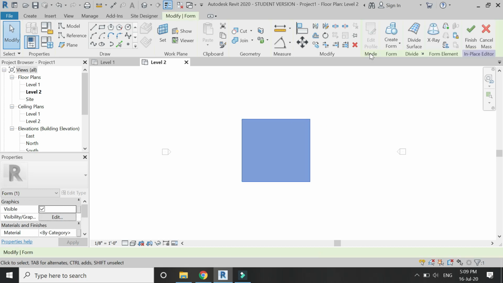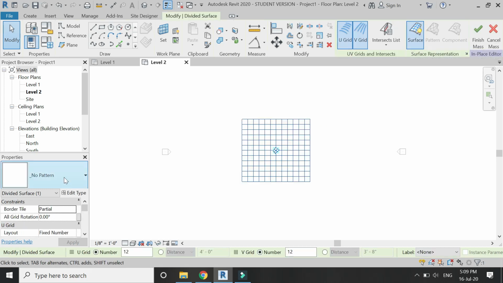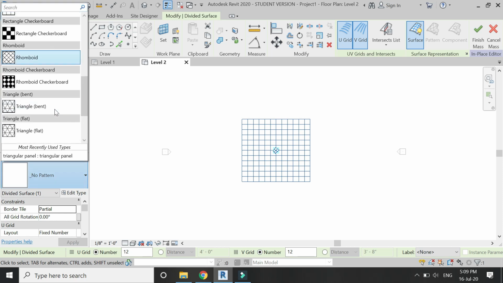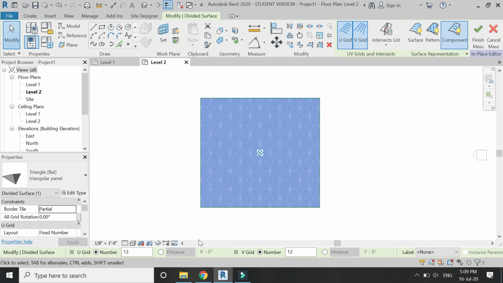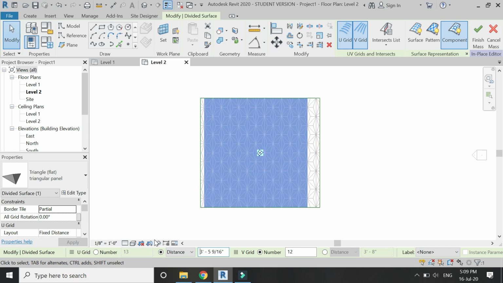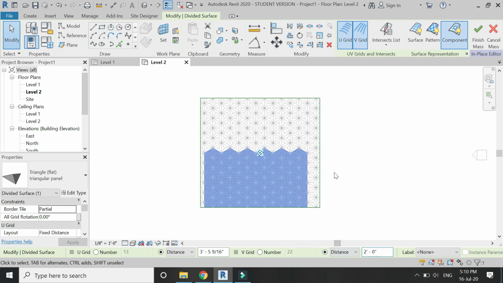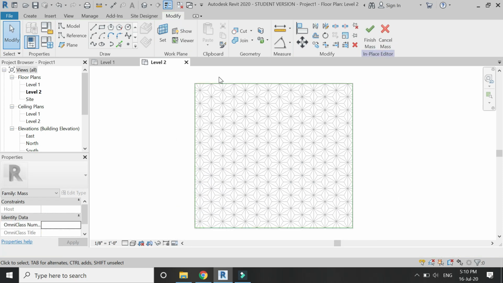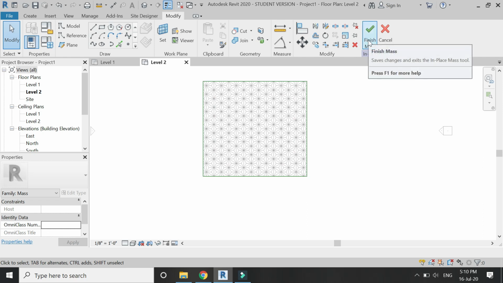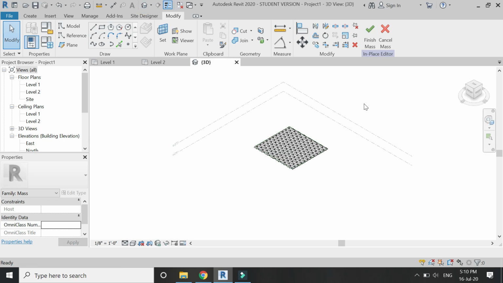Now select the surface and click on divide surface. After that, you can see that there are multiple patterns available and the family file is loaded here. Select it and it has been placed on the pattern. Here you can change the dimensions of the U grid and the V grid and enter any dimensions based on the equilateral triangle, and the waffle slab will adapt to those dimensions. It doesn't matter what dimensions you used in the family file, you can change the dimensions anytime you want.